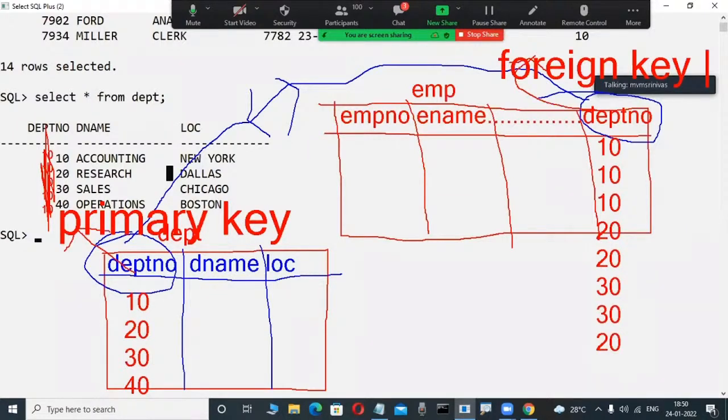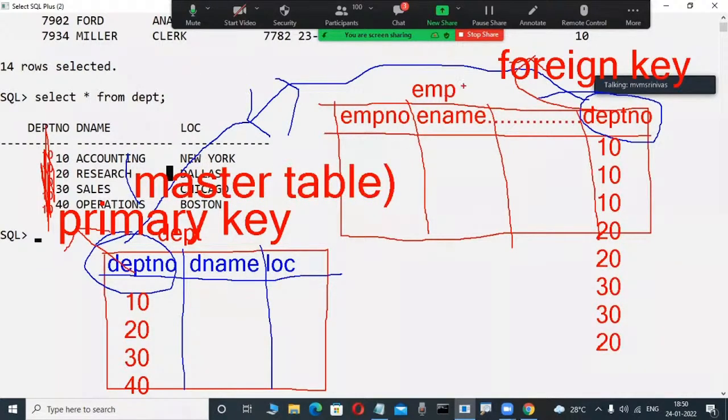Okay, fine. Whenever a table having a primary key is related to another table's foreign key, this primary key table is also called what? Master table. Observe here, this is a master table, because the primary key is available. That table is called a master table. Again, the table where the foreign key is available is also called what? A child table or detail table.